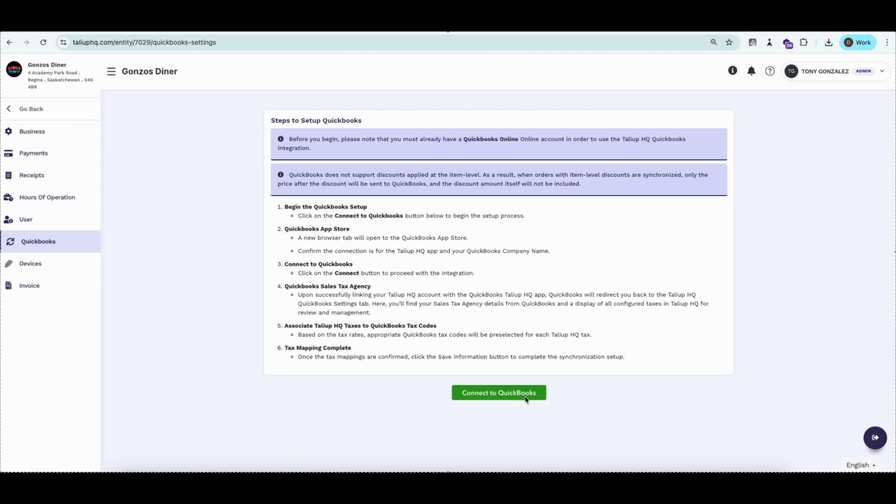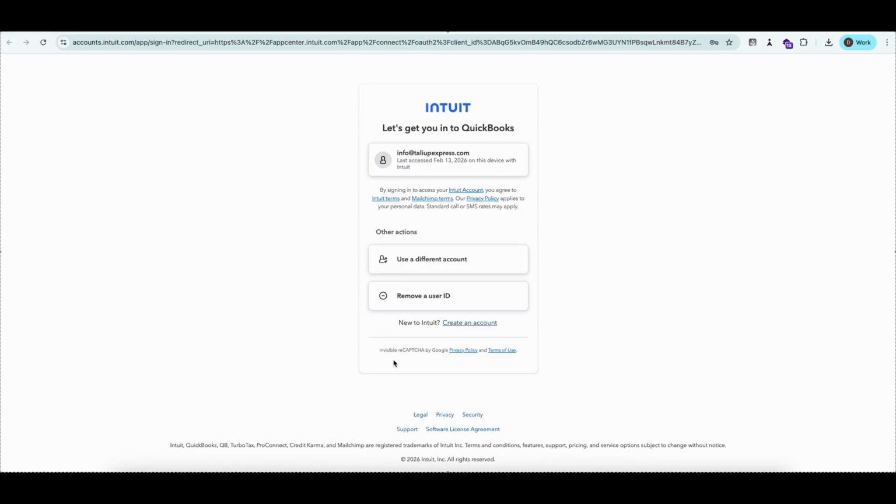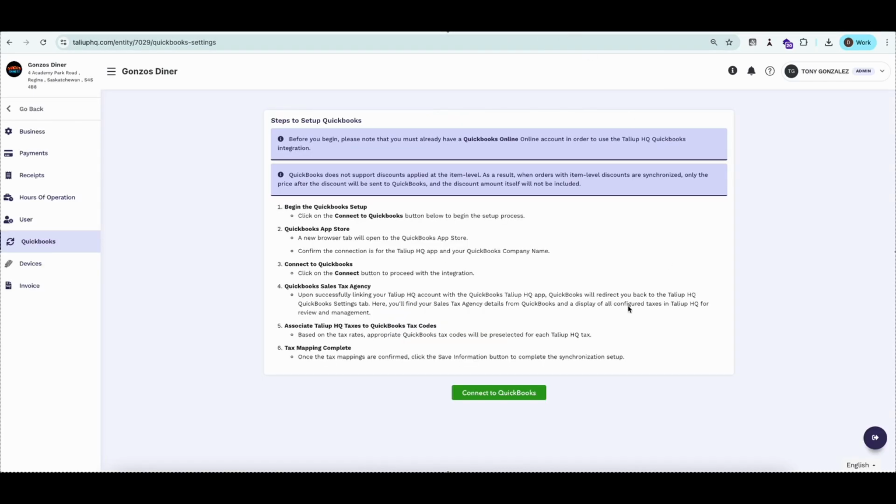If you are not already logged into QuickBooks Online, you will now be prompted to enter your QuickBooks username and password. After logging in, QuickBooks will display a permission request asking you to allow Taliup HQ to connect to your QuickBooks account. Click Connect to approve access. Once the connection is successful, you'll automatically be redirected back to Taliup HQ.